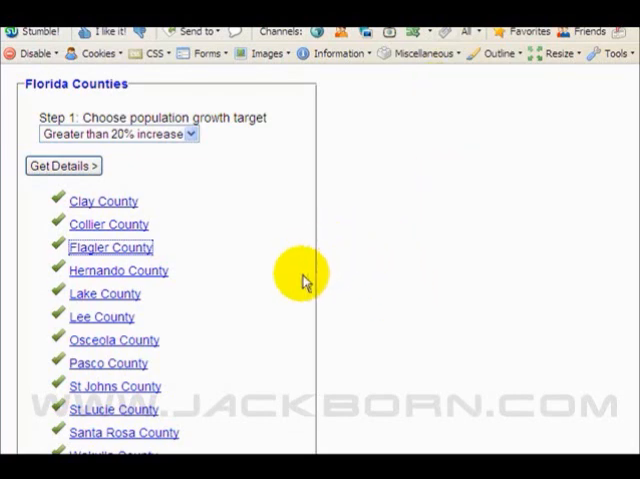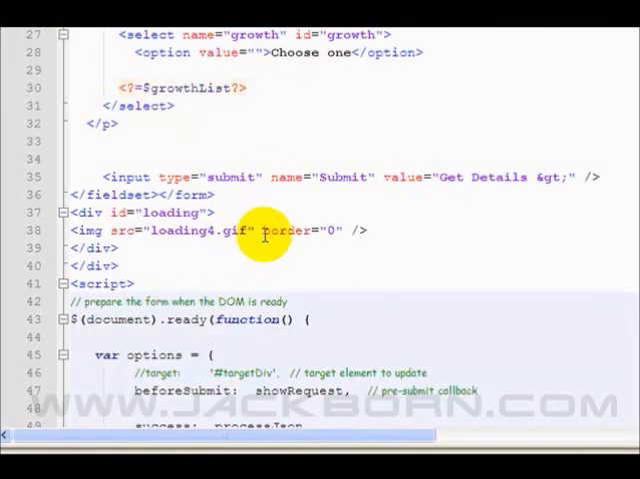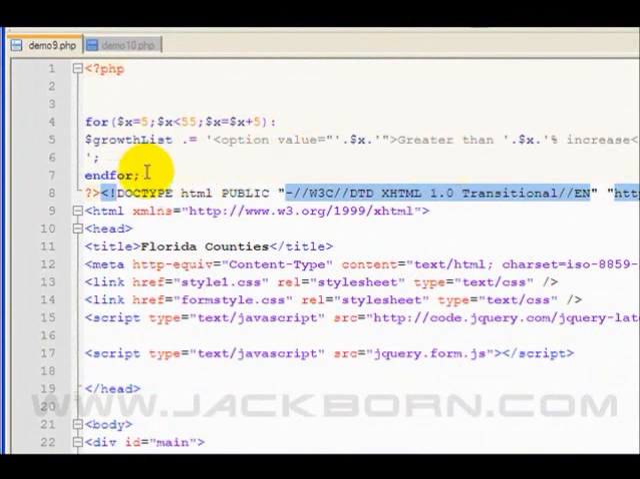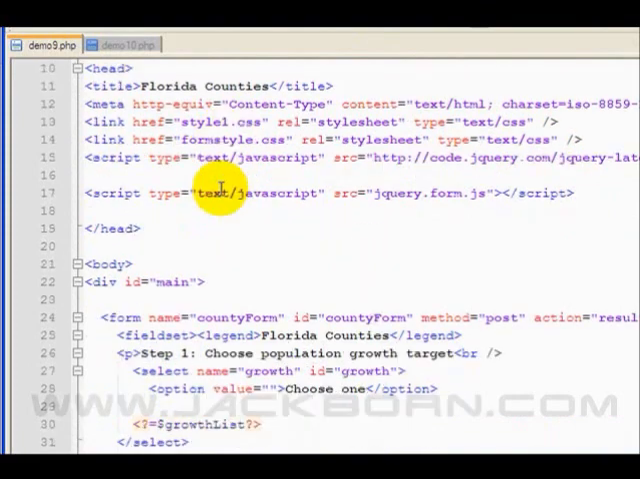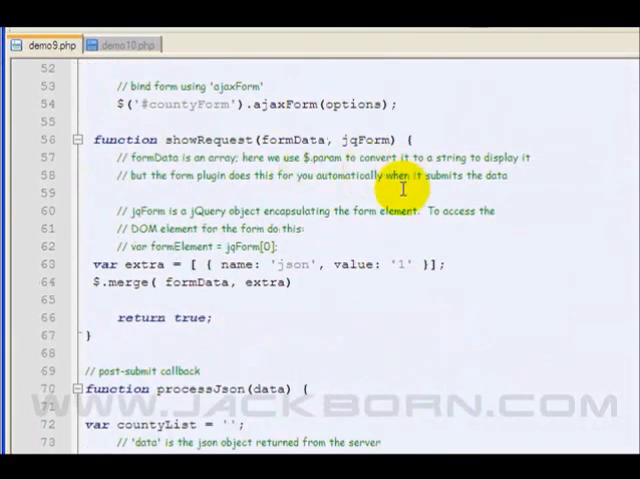But let me show you where we are in the process, and that way we can start building on this in future demos. So I go to Demo 9, open this up in Notepad++. All right, and I'll start scrolling down. We've got the jQuery latest. We've got jQuery.form.javascript. And much of this is the same as you've already seen.